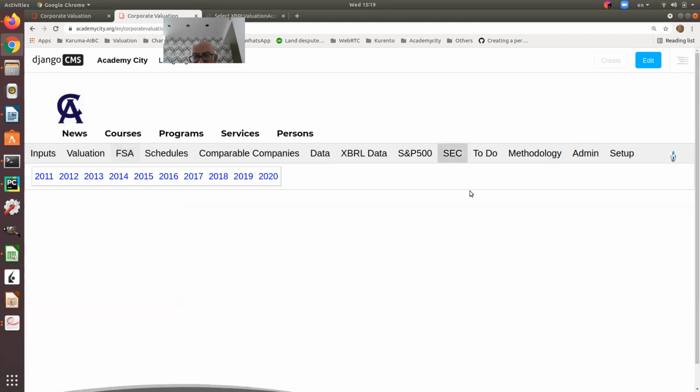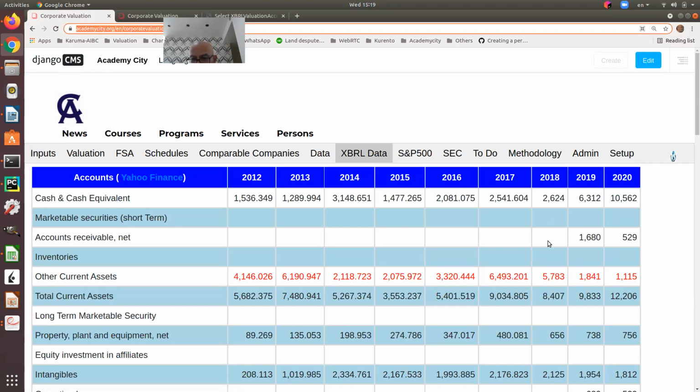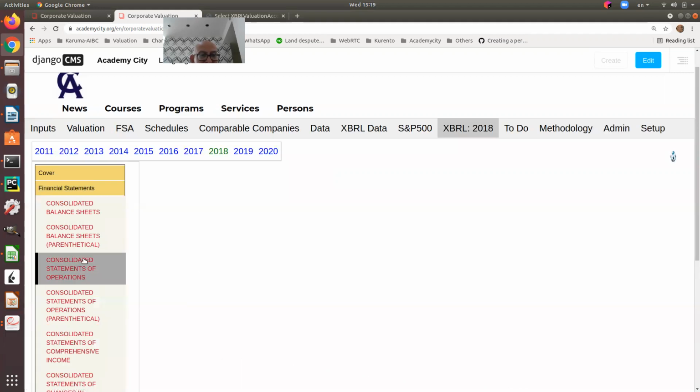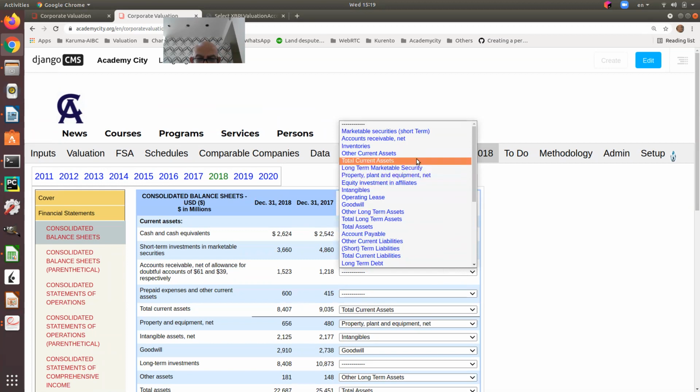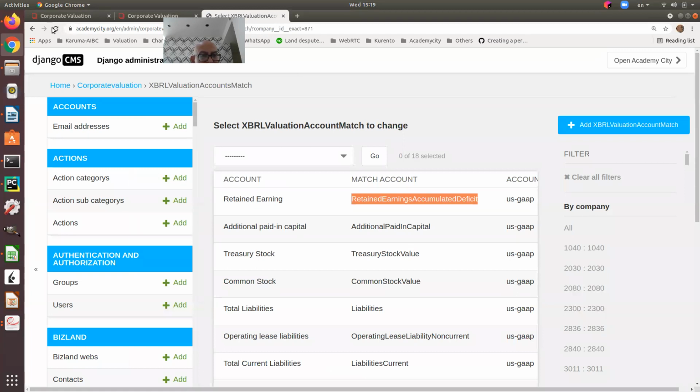Now, okay, I go to the SEC. I go to 2018, because in 2018 this is where we have a problem. I want to check what this problem is. It doesn't really matter which screen I'm going to. That's the beauty. Go back to the balance sheet. Look, cash and cash equivalent is there, but accounts receivable should have appeared here and it doesn't. Probably they changed the accounting. Let me demonstrate it for you. Let me click here and choose accounts receivable. I chose it. Let's go to the database now. Let's refresh.